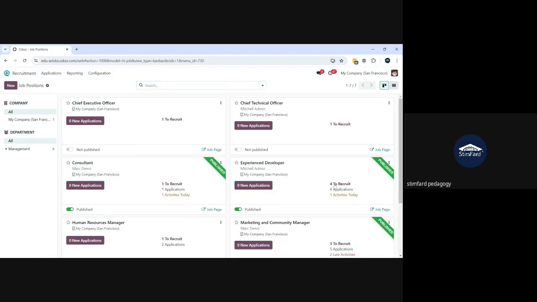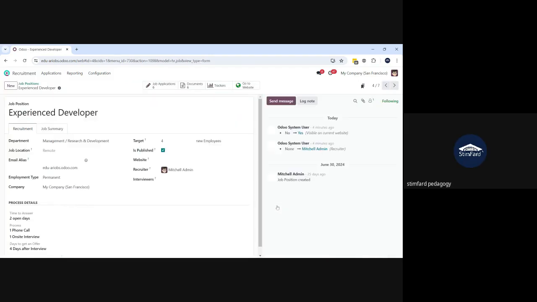Okay, if I click on the four to recruit, this is basically the position that you have defined, and on the position you have mentioned the target for new employees. That's why it is showing you that you need to recruit four employees for this position. And if you go to the position, you can also see the job applications that are currently open for this position.